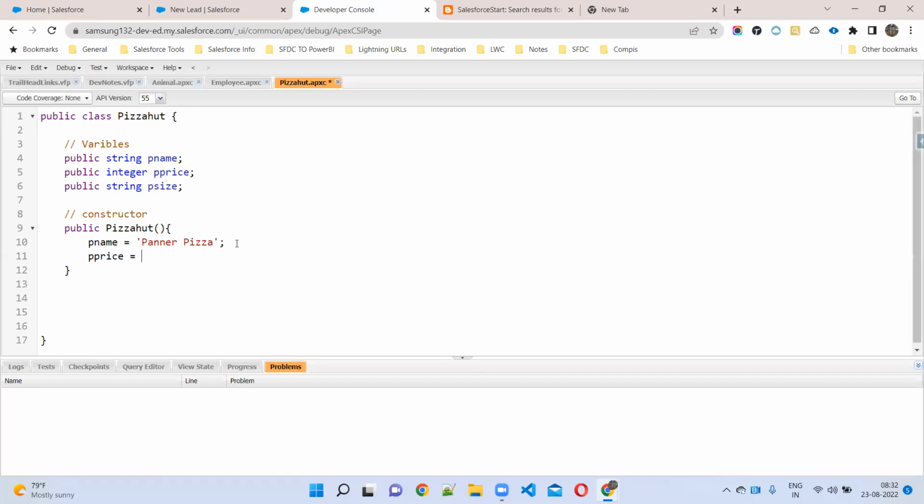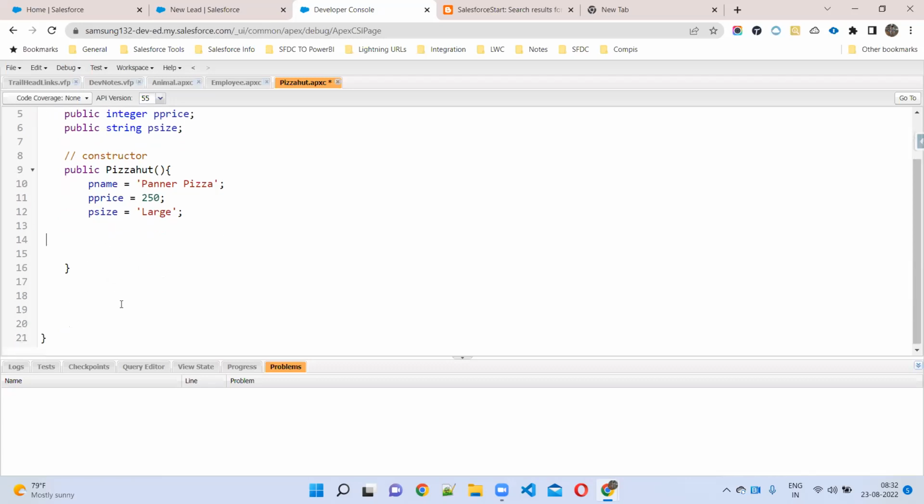Integer. What is another variable? String. Okay, I'll take large. So I want to print this one. How can you print? System.debug. Pizza name.